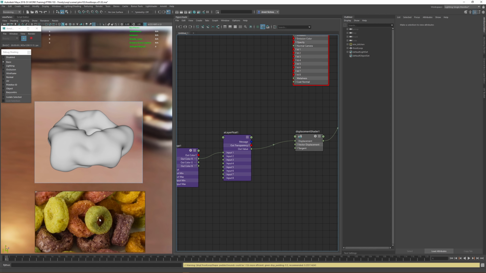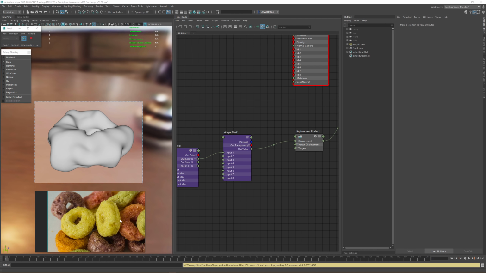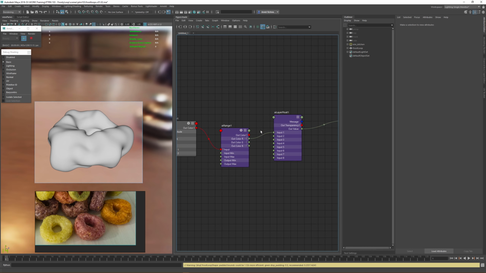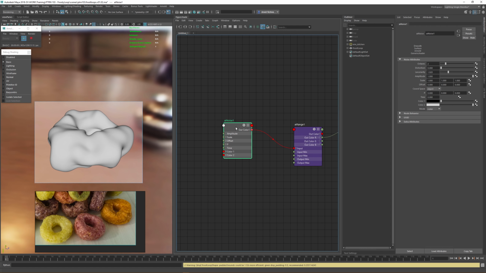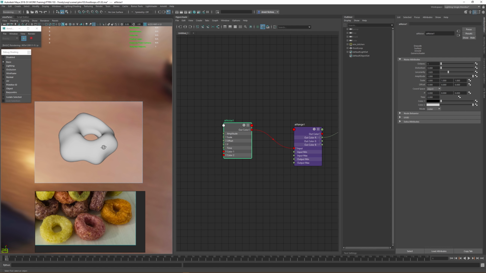So if we check the reference, we can see that there is definitely some randomization in the overall shape of the torus of the Fruit Loop. So my first layer will be a very broad displacement, just to give a different shape, a different pattern for each Fruit Loop. So what that means is I will not add any details. Currently it's on 2 octaves. Let's go back to 1. So it's very subtle. You can see the effect is way too strong.